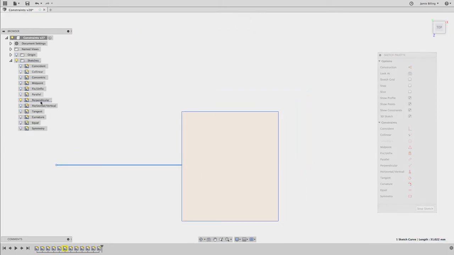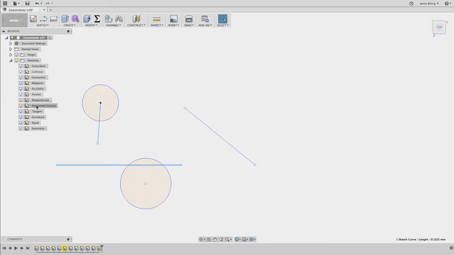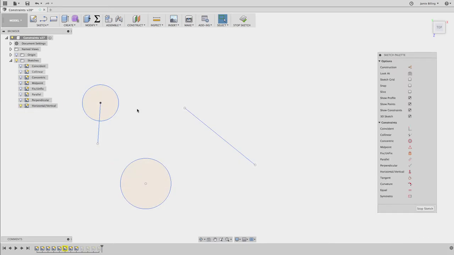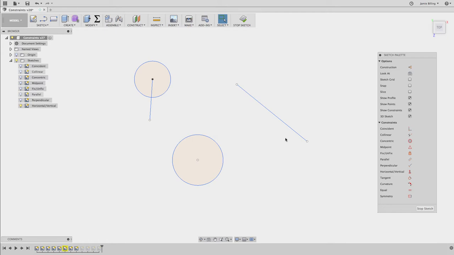Next constraint is horizontal-vertical. The horizontal-vertical constraint makes two objects that are selected horizontal or vertical to each other, depending on which is the closest. So let's first activate the horizontal-vertical constraint. And let's select the center point of this circle and this circle. Now these two circles are vertically aligned according to their center points.